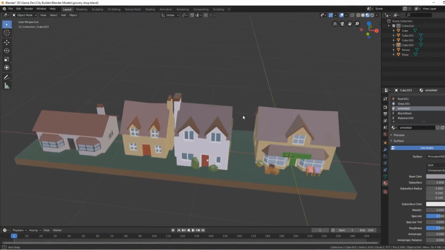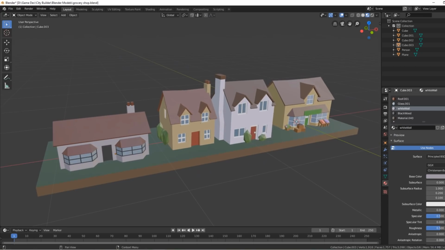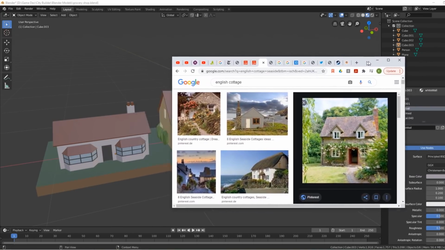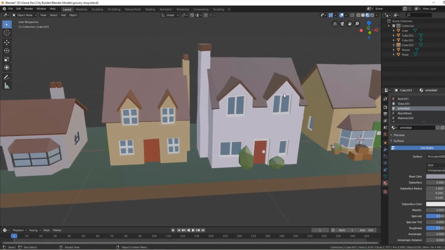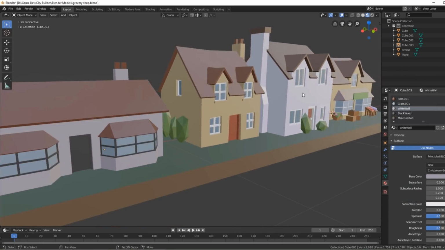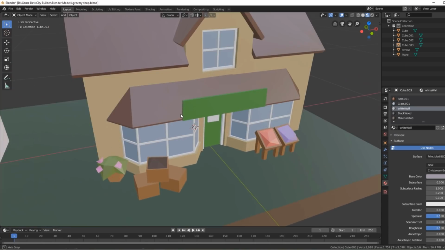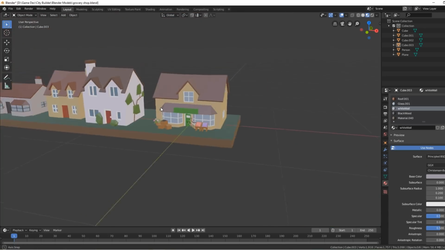So here are a few houses that I've made this morning. I've been basing them mostly off English cottages because I thought that English cottages look quite cute and that might go well with the cute low poly art style that I'm going for with this game. And I think it works quite well, although I will try out a few different styles in a minute.